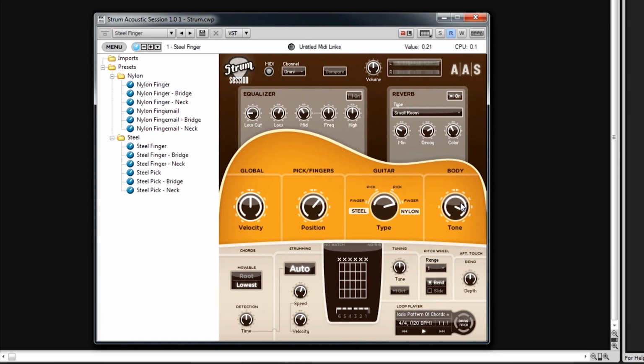The tone control in the body module adjusts the overall tone by simulating guitar body size and the influence the soundboard has on the sound. Fully anti-clockwise reduces the amount of higher frequencies present, while fully clockwise reduces the effect the body has, resulting in a brighter sound. In the global module is the velocity control. Turned anti-clockwise, it reduces the dynamics of the keyboard. Clockwise increases dynamics.